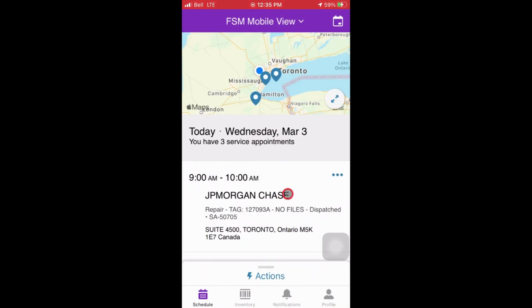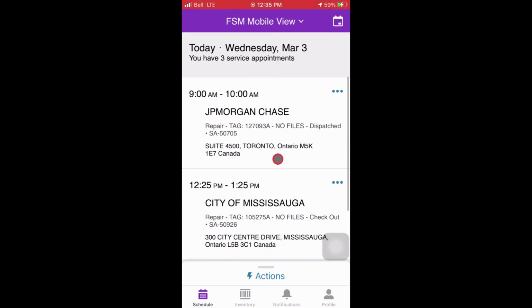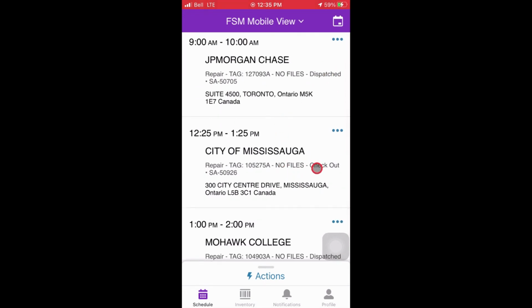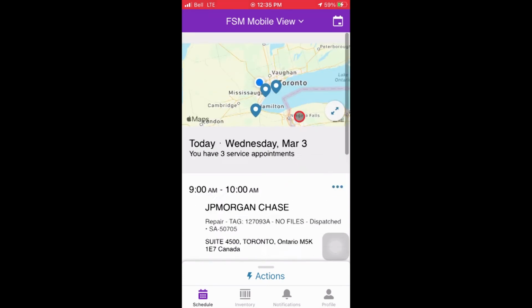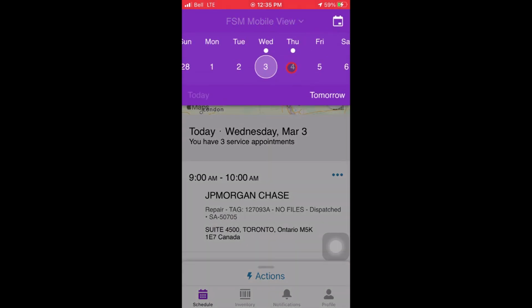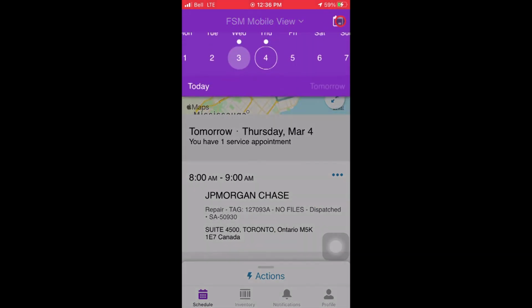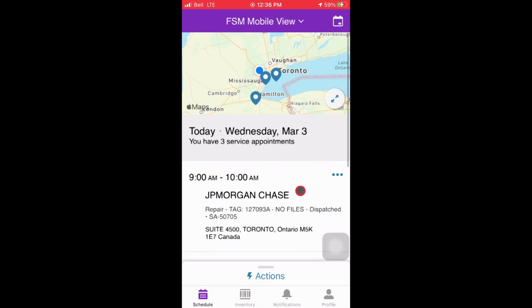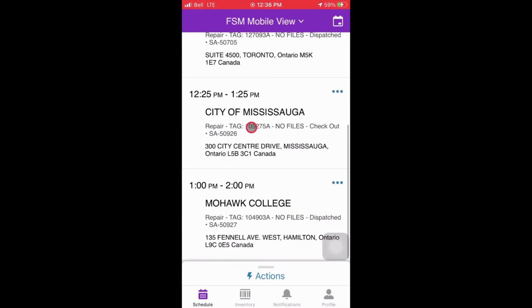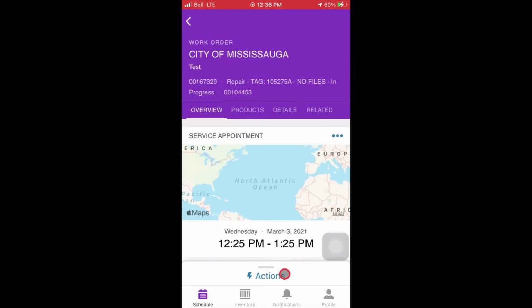So here we are in FSL Mobile View. Here's some calls. That's dispatched. Here's the one with probably the problem. The city of Mississauga shows checked out, and Mohawk is dispatched. And if I go to Toronto tomorrow, there's JP Morgan, which is dispatched. Now that checked out call, I might have done a debrief and even done work complete, and for some reason it just didn't take. And that's my problem. That might even be a call from yesterday or the day before or earlier, but it's showing checked out.